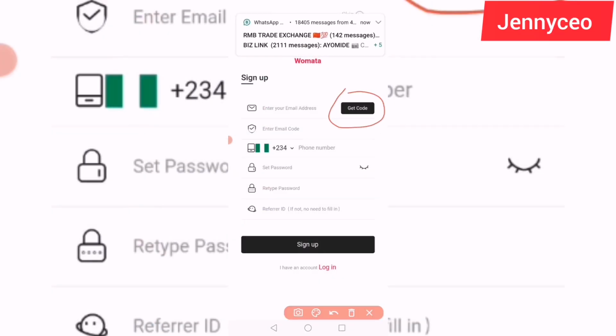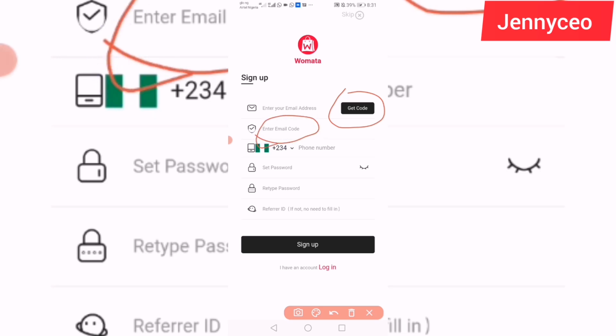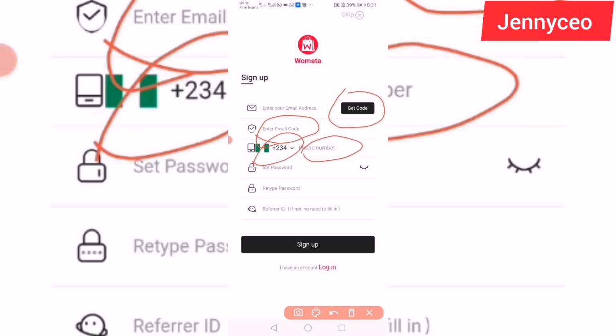When you enter your email address, the next thing you need to do is click on get code. Make sure you use a valid email address, because a code will be sent to it. You quickly go to your email, copy the code and paste it here, in Enter email code. Then you put your phone number. If you're in another country, you change this. If you're in Nigeria, you leave it +234. You set your password, please set a password you won't forget, and retype it. Referral ID is not necessary, I did not put a referral ID. Then you quickly go to sign up.